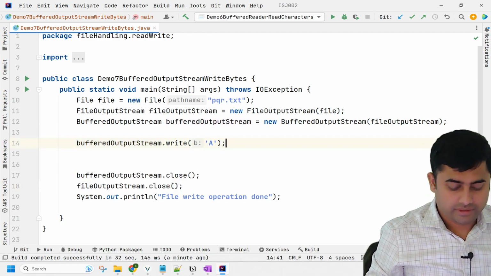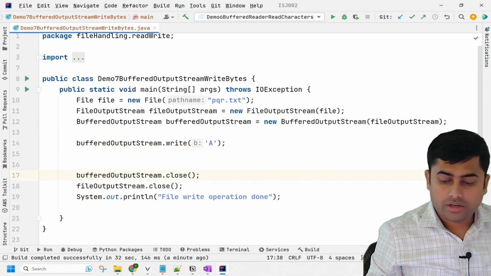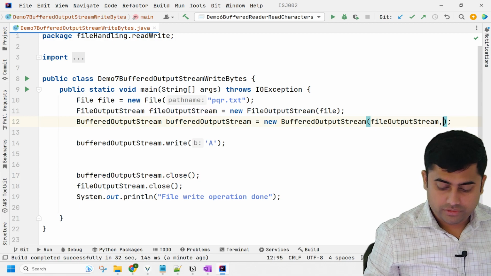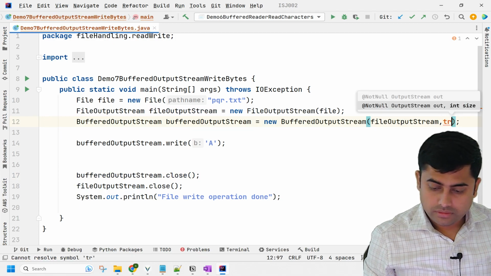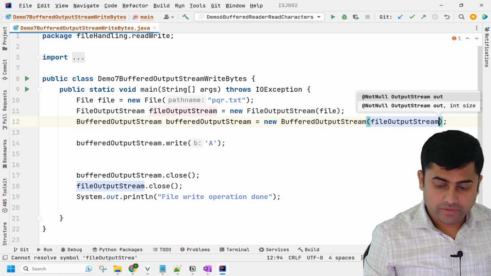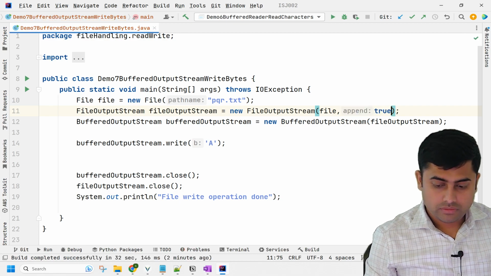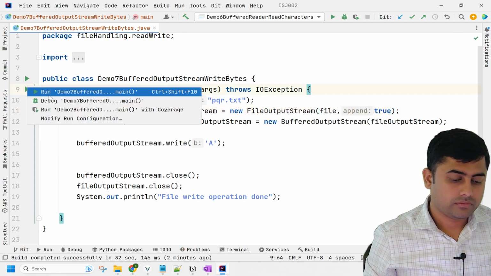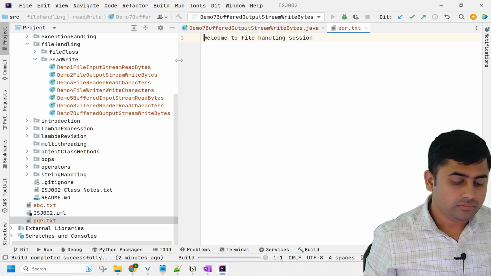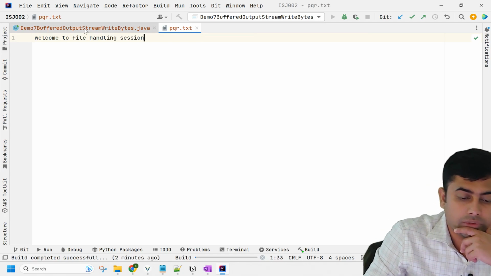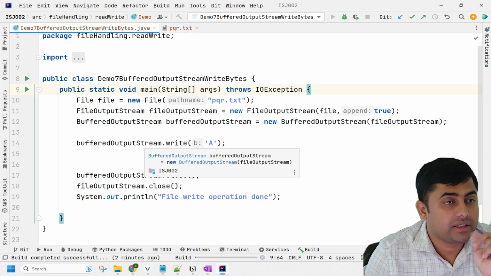Yes, that's it. If you want to append, you can do that. Now here you can specify if you want to append or nothing. So I will say true. By this way, what will happen? You will not overwrite the things. You will append the thing here. So I am writing to a buffer first, and then from buffer to file.